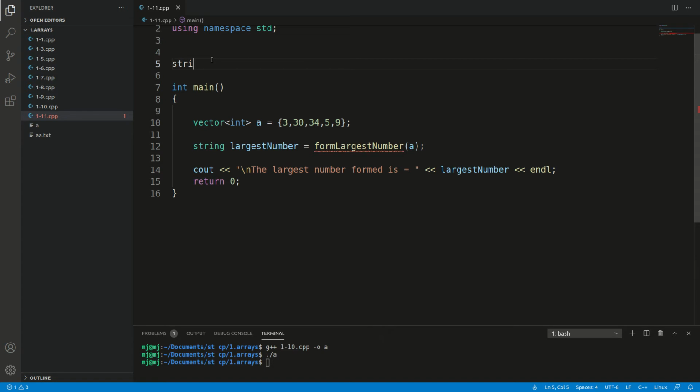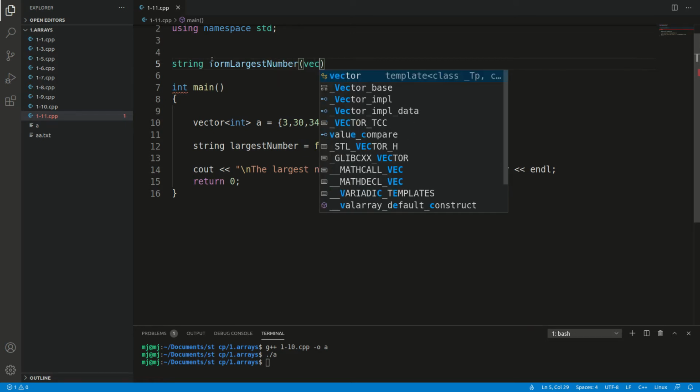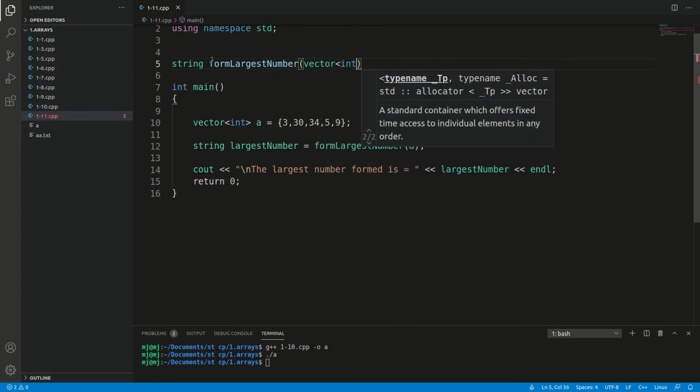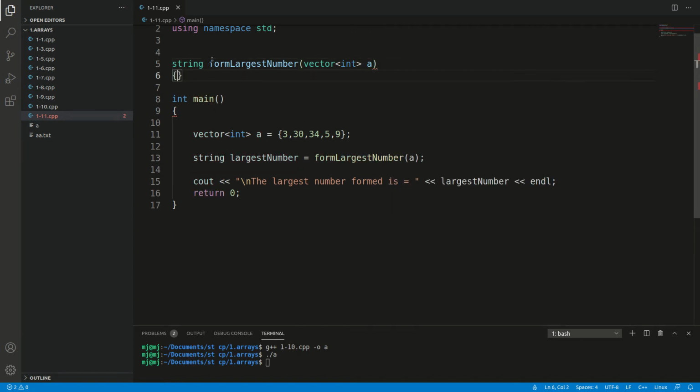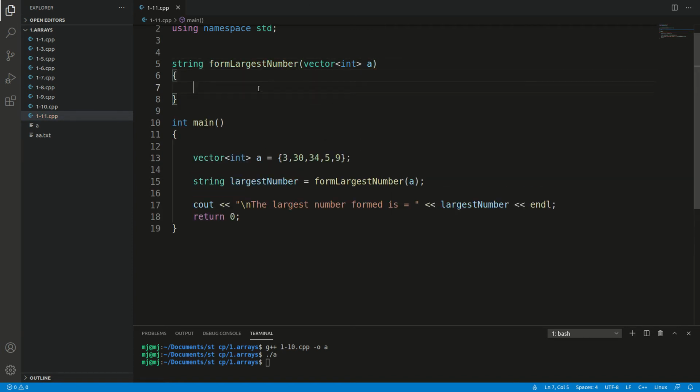So the return type of our method should be string, and the name is formLargestNumber, and it takes a vector of int as the parameter, so int a. That's it. So we have written the skeleton, and now we need to write the actual logic here.